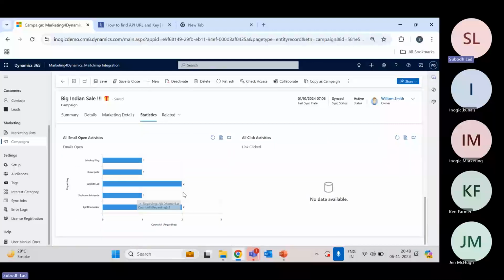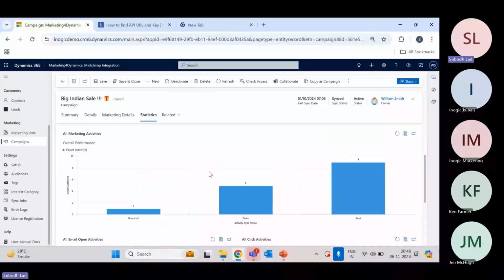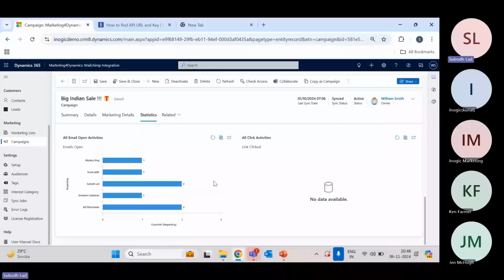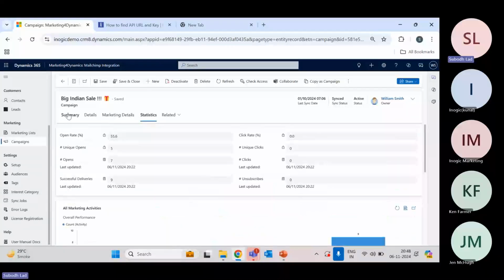And these are the people who have opened that mail. As you can see, Ajit has opened it twice. I have opened it twice. So in this way, your sales team will be able to pick and choose which customer they have to specifically target, because that shows a higher level of interest if they are opening the mail multiple times. So in that way, it will be helpful for your sales guys as well.